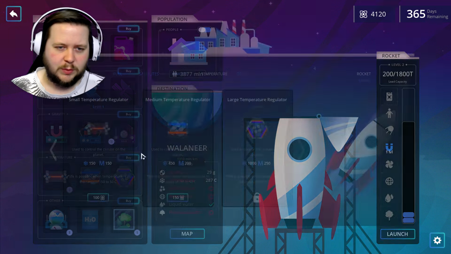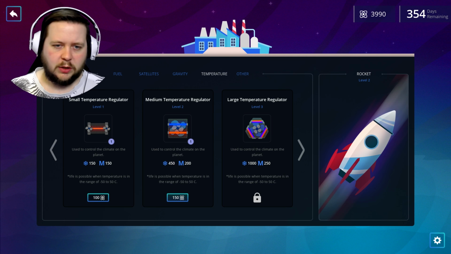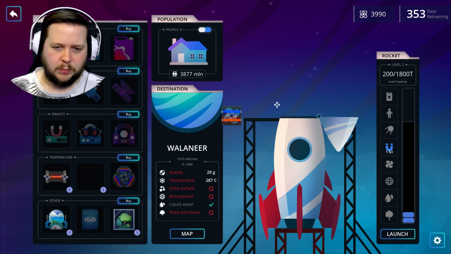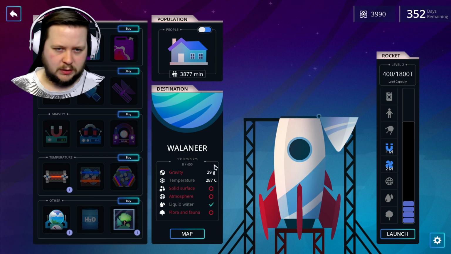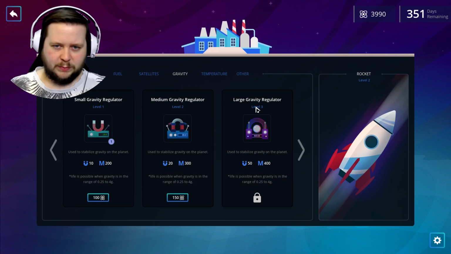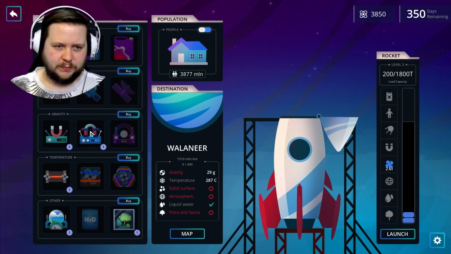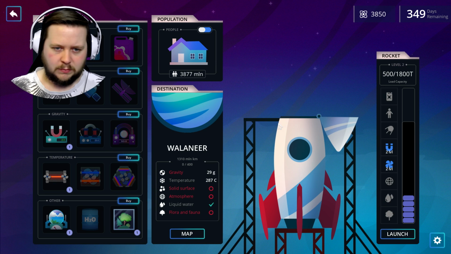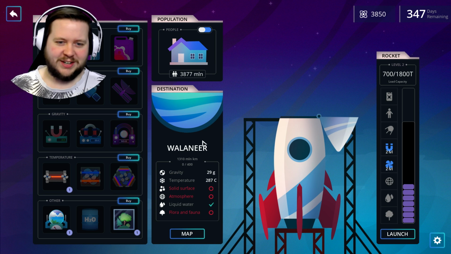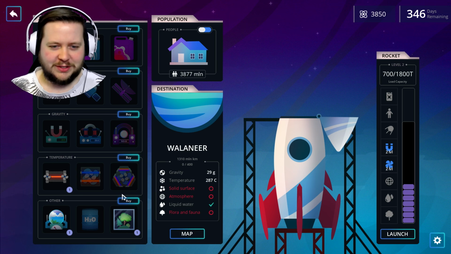So what is that? That temperature one goes up to... I have to buy this though. I'll put that in for the temperature. I have to buy the upgraded gravity one as well. Are you kidding me? Jesus Christ. I had to do two gravity ones.